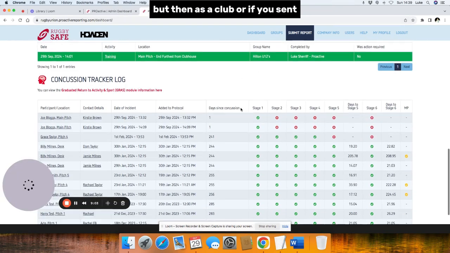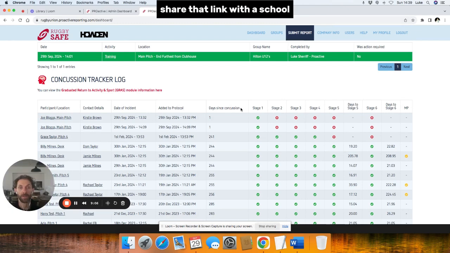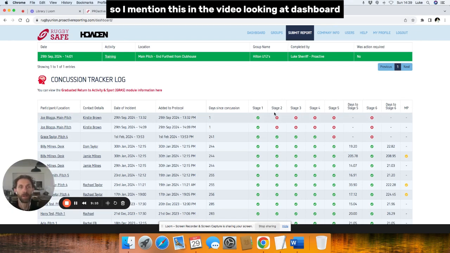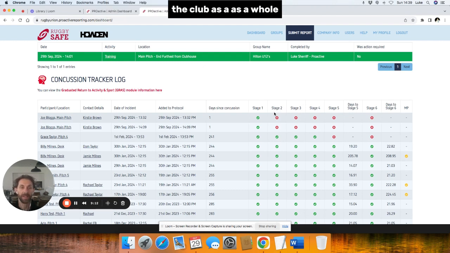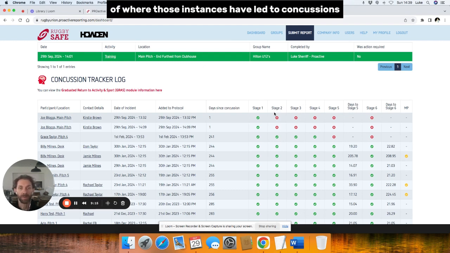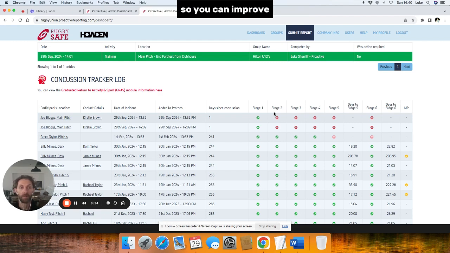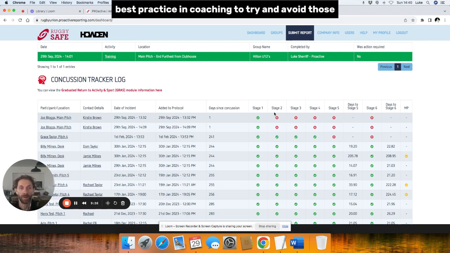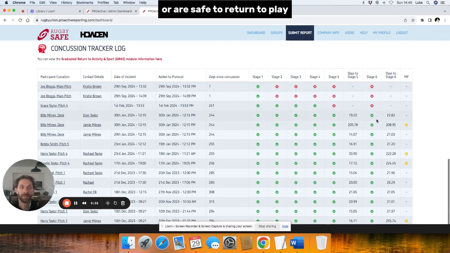But then as a club, or if you've shared that link with a school, they will be able to see what stage it's at. So I mentioned this in the video looking at the dashboard. It gives you a picture of the club as a whole of where those instances have led to concussions. You can start to talk about that and whether there's specific things that are causing those, whether it be within an age group or just generally, so you can improve best practice in coaching to try and avoid those. But most importantly, you know which athletes are at which stage and therefore either should not be playing because they've still got red crosses or are safe to return to play.